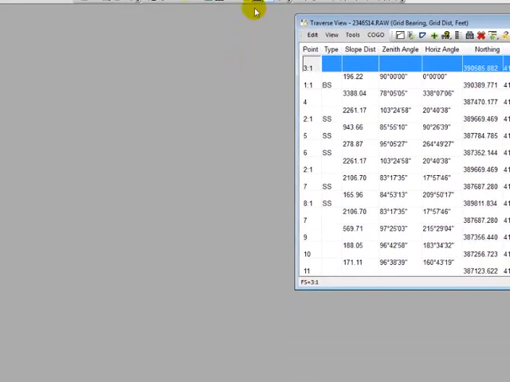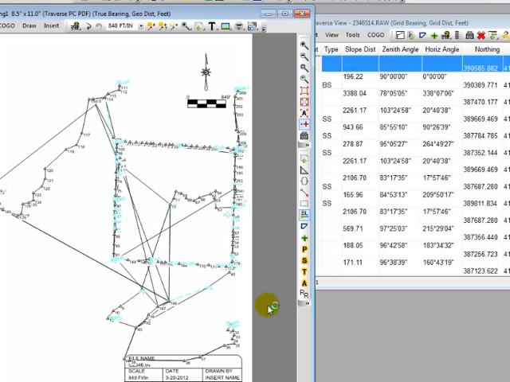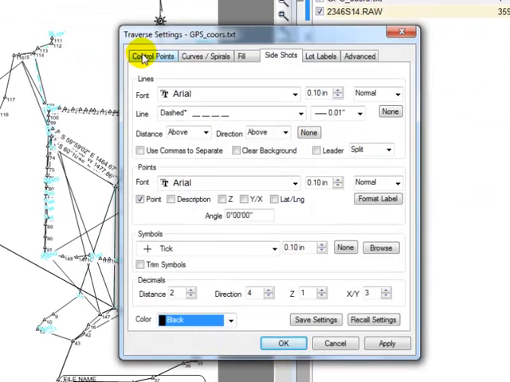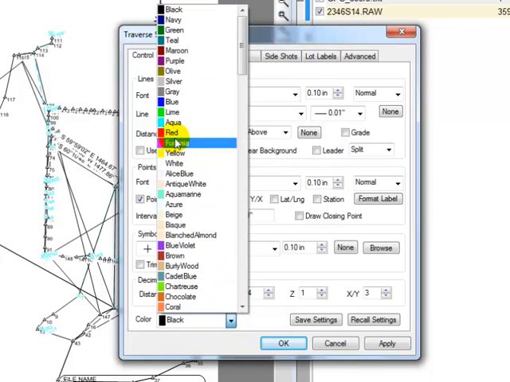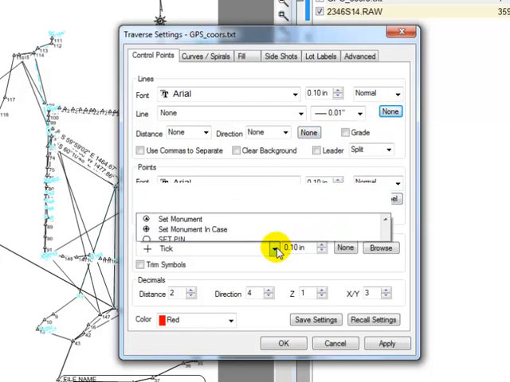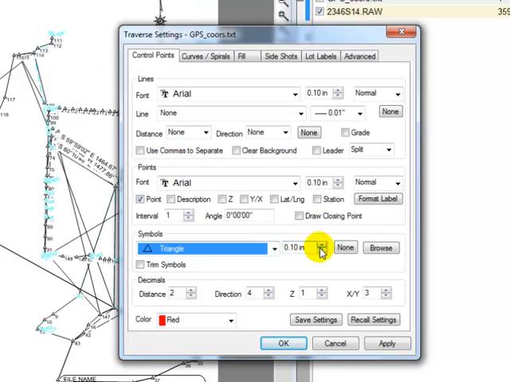Let's bring up our drawing view, create a new drawing called Drawing 1, and just do a zoom extents. So Traverse PC has brought the control loops in, and we can see they're actually loops. I could come back to my GPS data, turn on that traverse as well, and let's just go into the settings for this real quickly and choose something for these control points that will make them stand out. Let's choose red, let's choose none for annotations, none for the line, and put something in here like a triangle and make it pretty big.